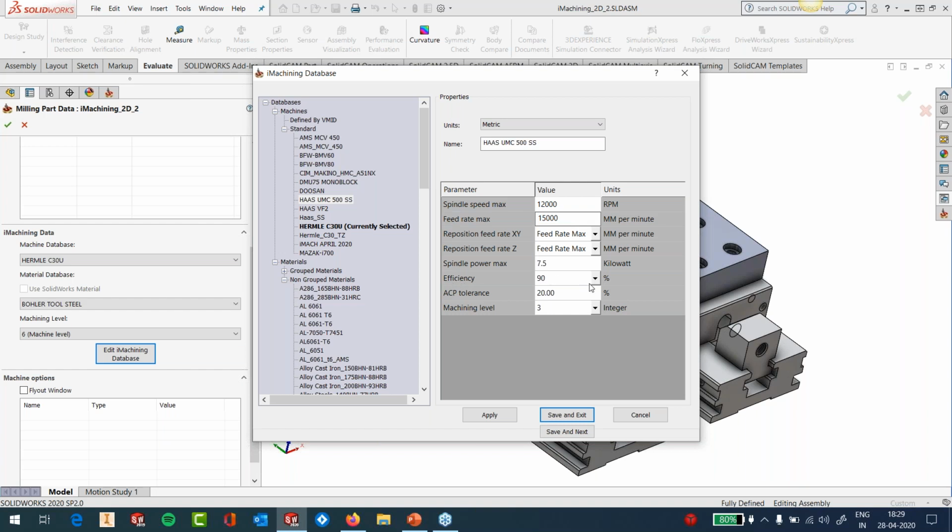And then it asks me the efficiency of the spindle. This is where I come to the construction of the spindle. The efficiency of the spindle is based on the construction of the spindle, okay? So we have got a few values here. 75% efficiency is for gear-driven spindles, okay? I've got 90 for belt-driven spindles, and if it's a direct spindle, then it is 95% efficiency, okay? Now, why is this efficiency needed?